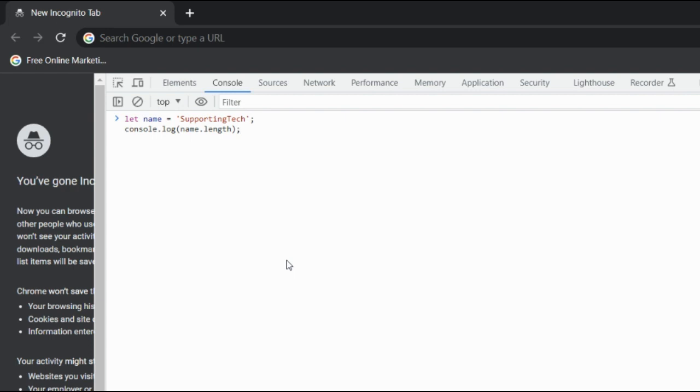First, let's look at how to retrieve the number of characters in a string. So here we have a string called name and it has a value "supporting tech". We are going to print the length of the string. To do that, we use the length property of the string. Here we used console.log(name.length). Let's run this. You get 14 as output because the length of the string is 14. This is pretty easy, right?